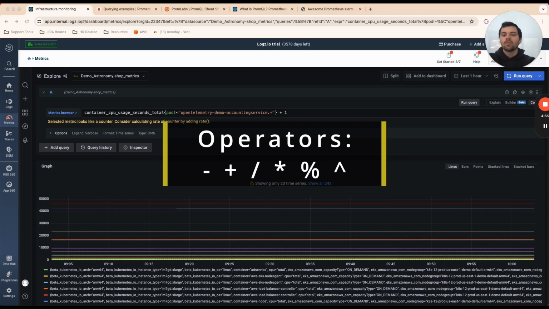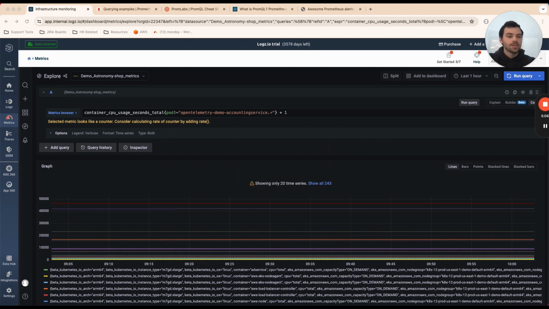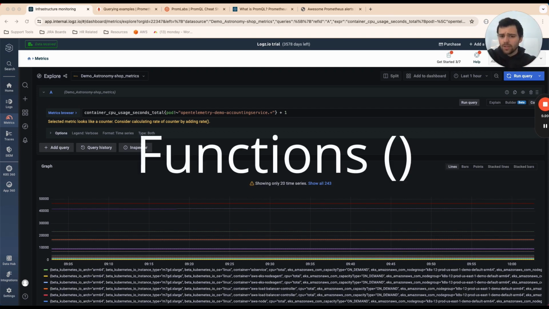However, on top of that, we start to get into functions. So we covered what a range vector is, we covered what an instant vector is, we covered what a scalar is. We covered operators, which is the plus, minus, multiplication, which we are going to see in a use case that I build out. Now let's talk about functions, right? So functions have default arguments.